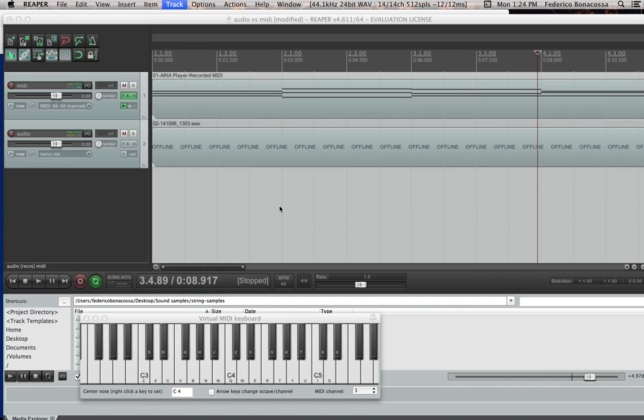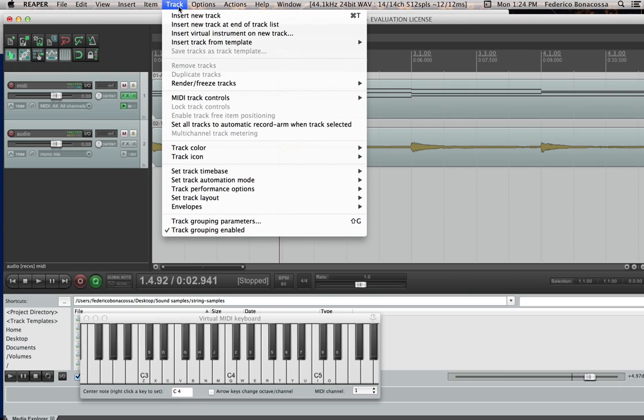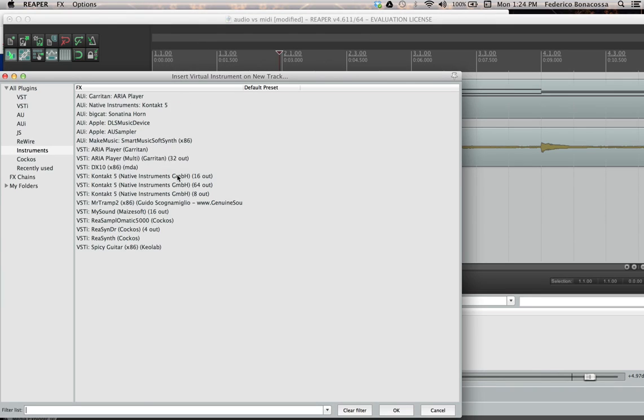All right, so in this video, I'm going to show you how to get some virtual instruments on your computer in case you don't have any. If you do have some, they will show up right here. If you create a track, insert virtual instrument on new track, the first thing that it will do is it'll ask you which instrument you want to use.